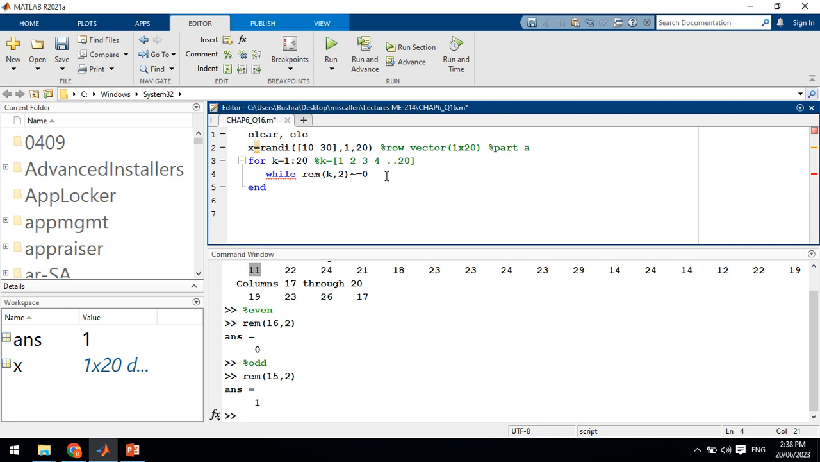So what I will do next is replace the kth number if it is not divisible by 2. If its remainder is not equal to 0, I will replace it with yet another random number which is within the range of 10 and 30.